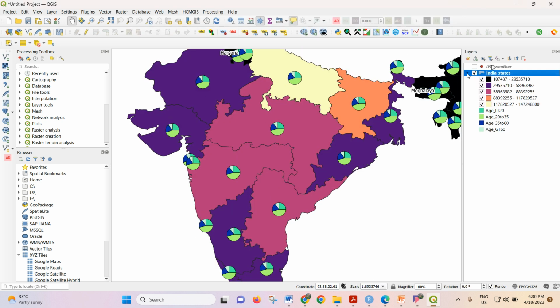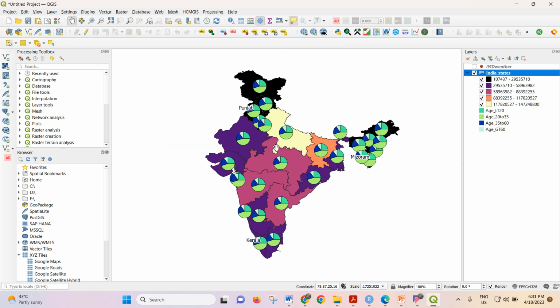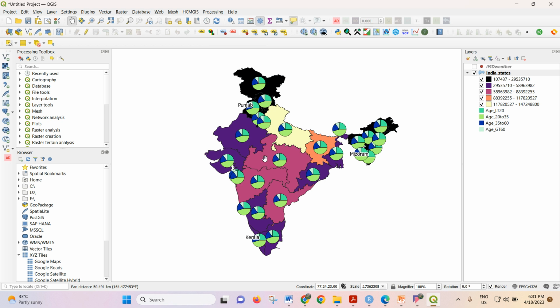So here you can see the symbology of your color. Here you can see the symbology of your pie chart, which is showing you different age groups. Okay, any doubt guys into this? Now and then you have to go to map layout. Okay, you can go to map layout and you can prepare the map as I have told in my previous classes.